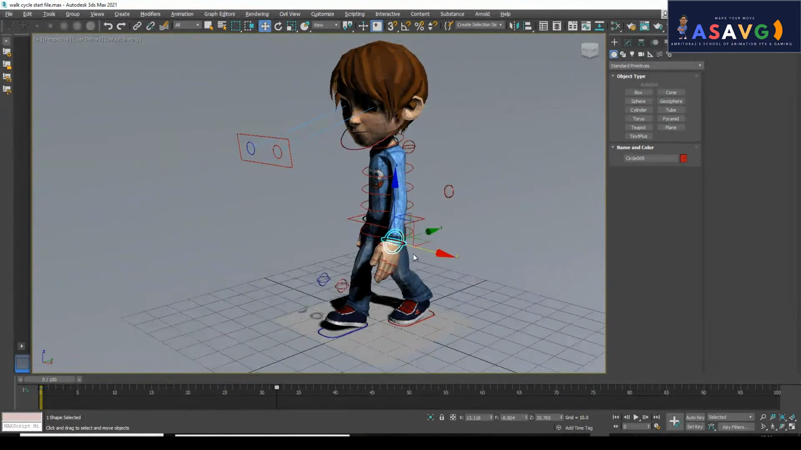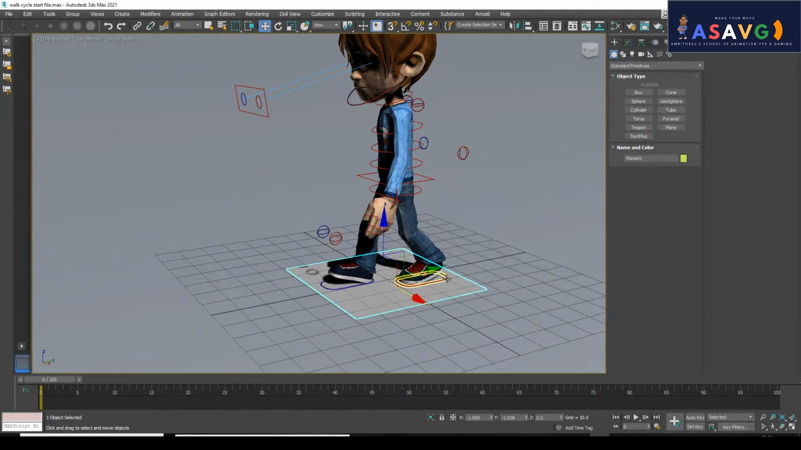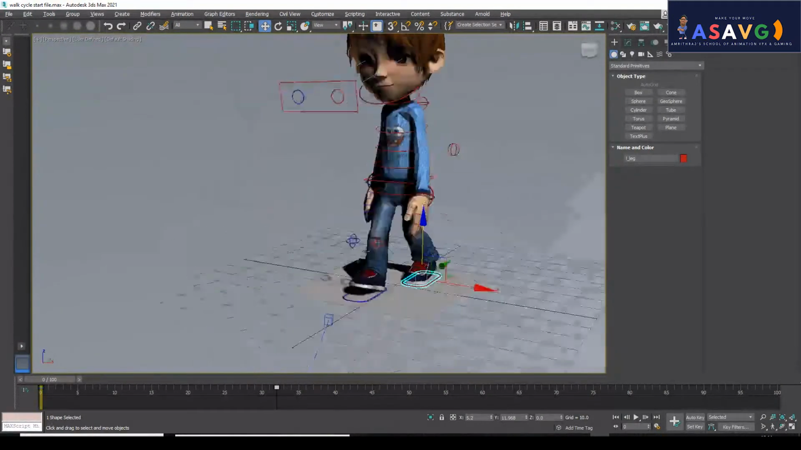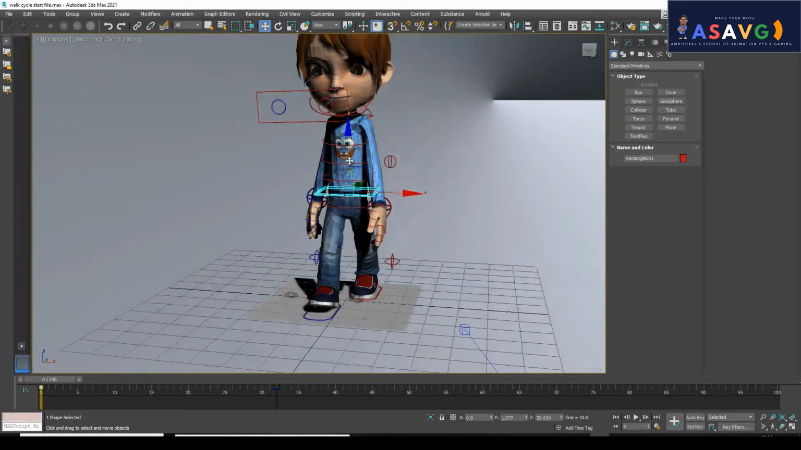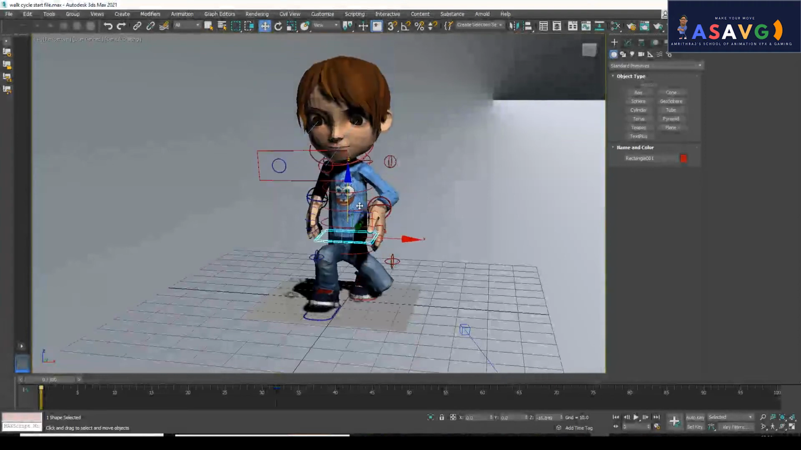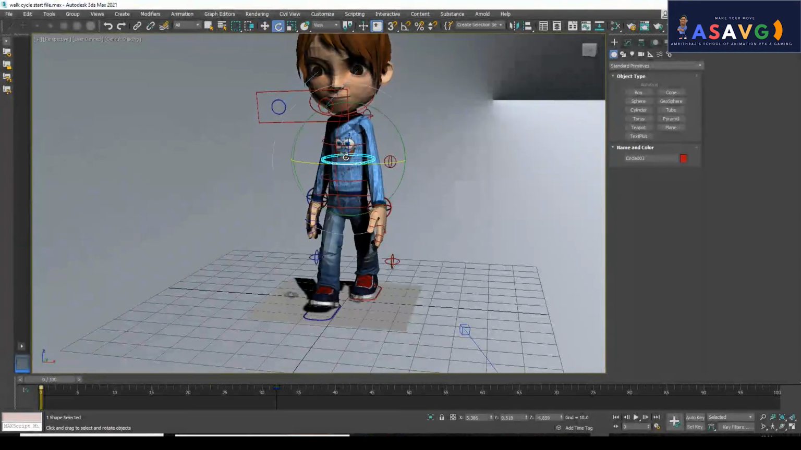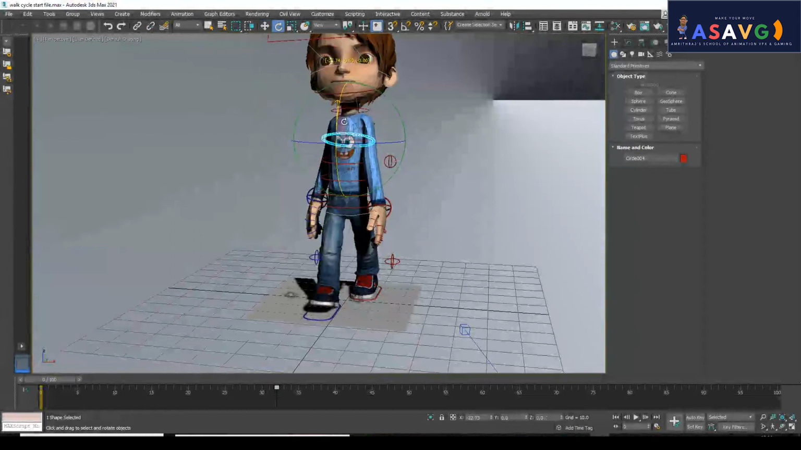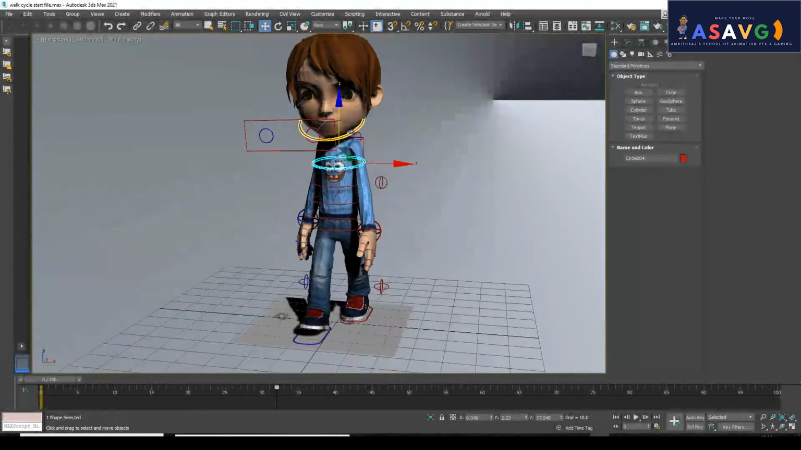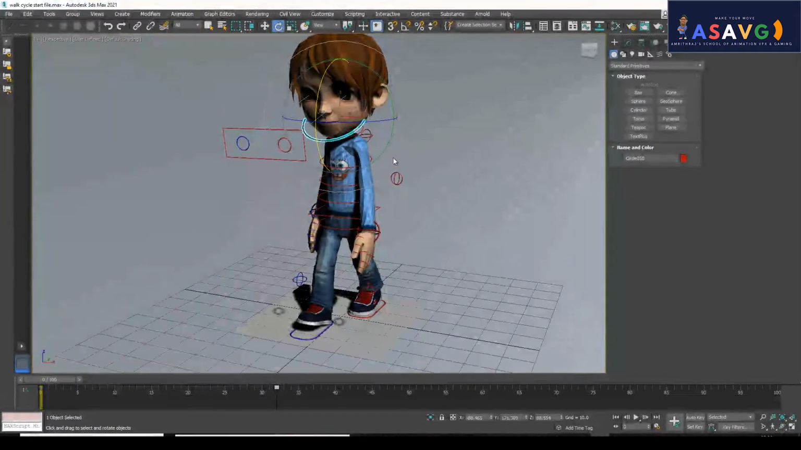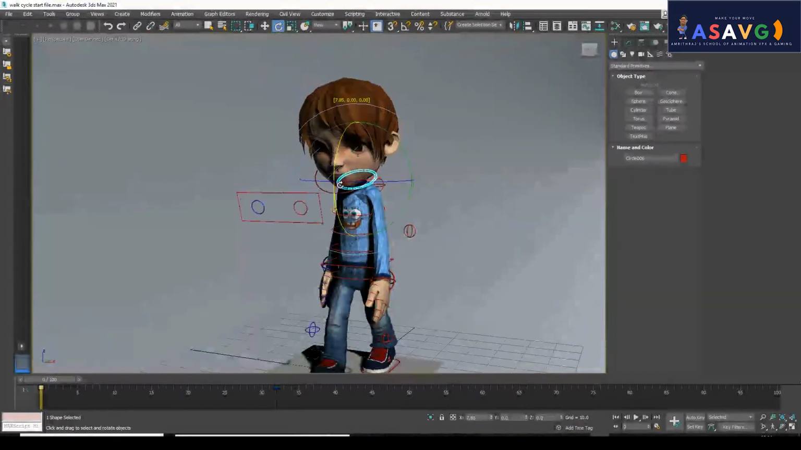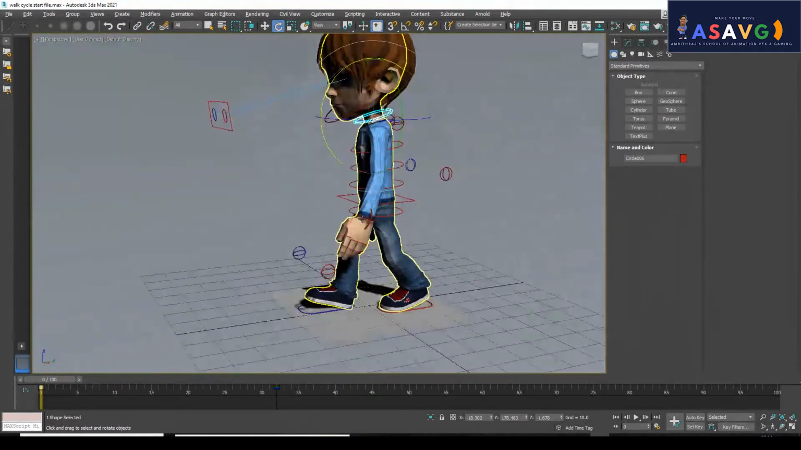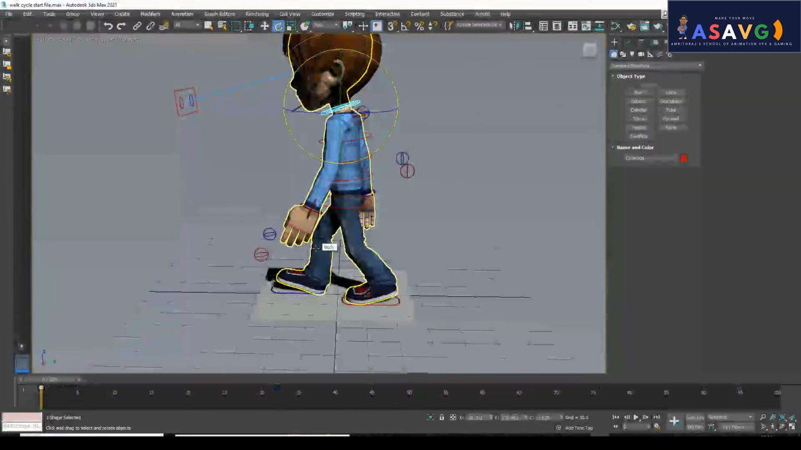Then we have the legs. The leg also has a pole vector like this. I select it, it is there. Then we have the hip, the main controller controlling the whole thing. Then this control, and the same controllers as well as the head, the mouth, the head. This is a simple rig. So with this rig we will be animating the walk cycle, right?